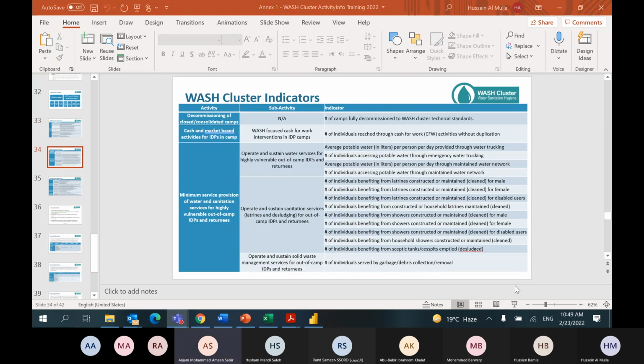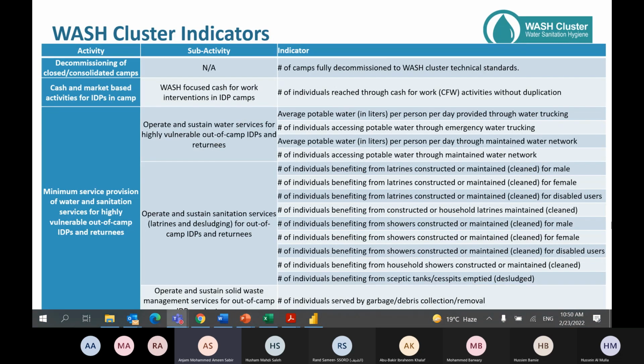Great. So I believe it was mentioned by Hussein, for this year we have activities and sub-activities, and the indicators are for sub-activities. For each sub-activity, we will have different kinds of indicators. For example, we are still on the in-camp activities. We have the decommissioning of closed, coordinated, consolidated camps. We don't have any sub-activities, but the indicator is to report the number of camps that have been fully decommissioned or closed. This is only the number of the camps.